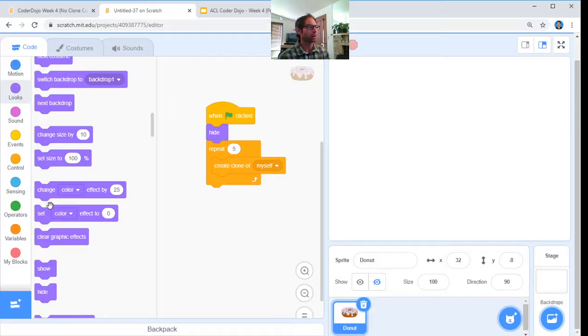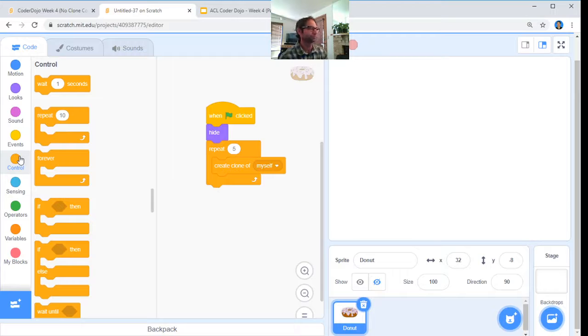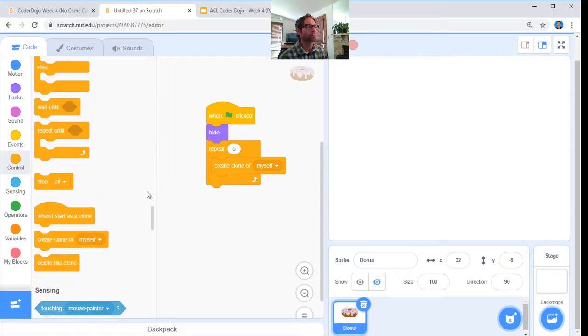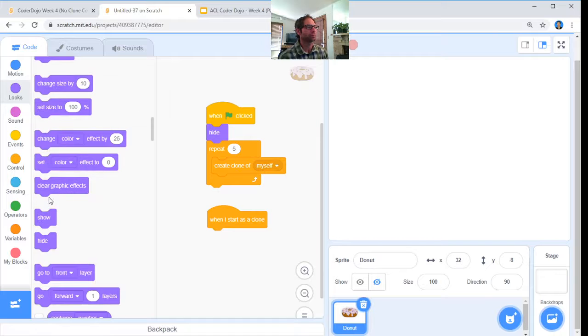So now let's go back over here to the code tab and go down to the control button. Now we're going to grab that other clone block, when I start as a clone. And then let's go back up to the looks button, and let's choose a show block there.